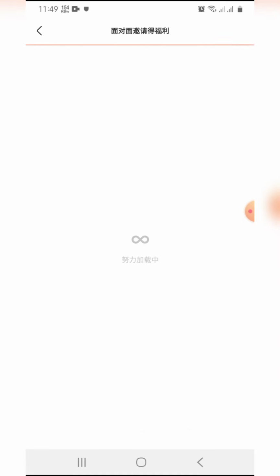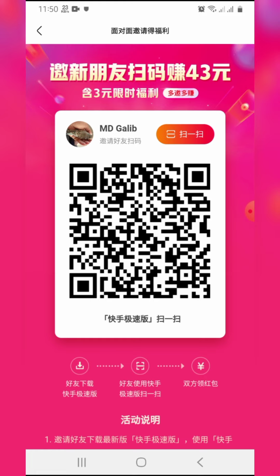This is my QR code. Please scan this QR code if you are new to this app. If you haven't downloaded this app, please download it if you want to make money. This is a 100% legit Chinese paying app, and it is an easy app.